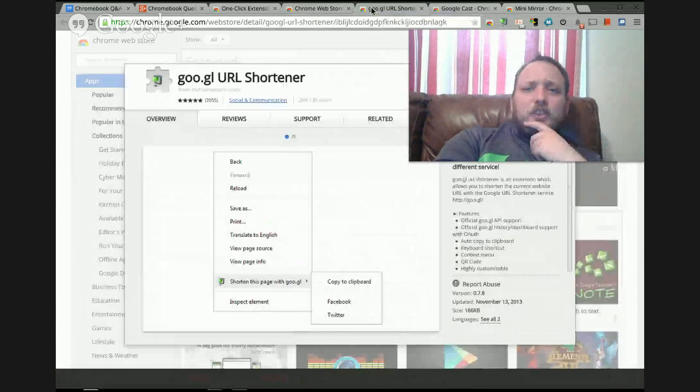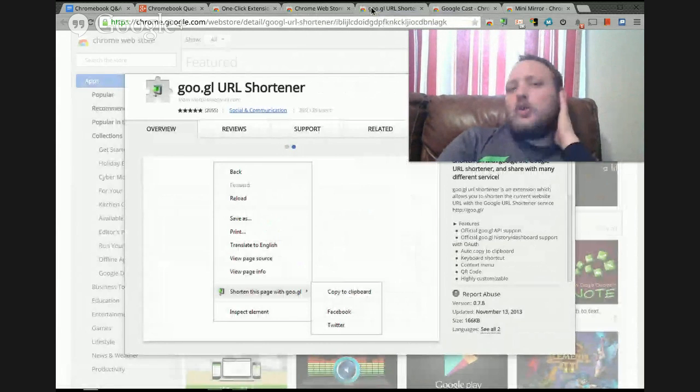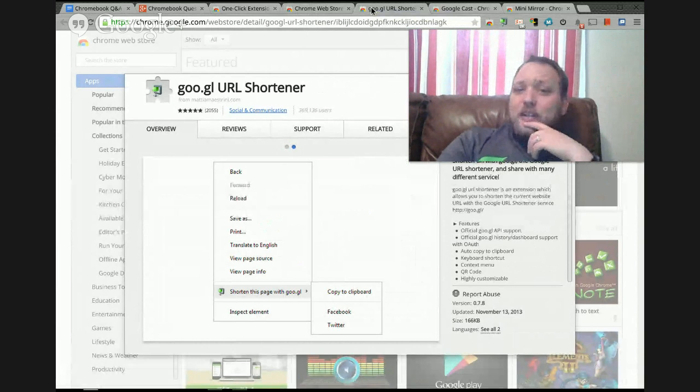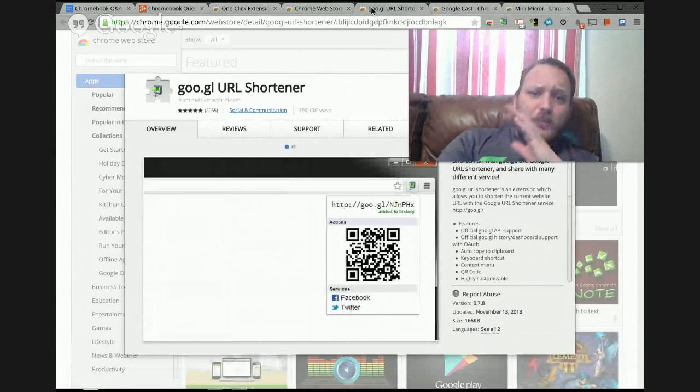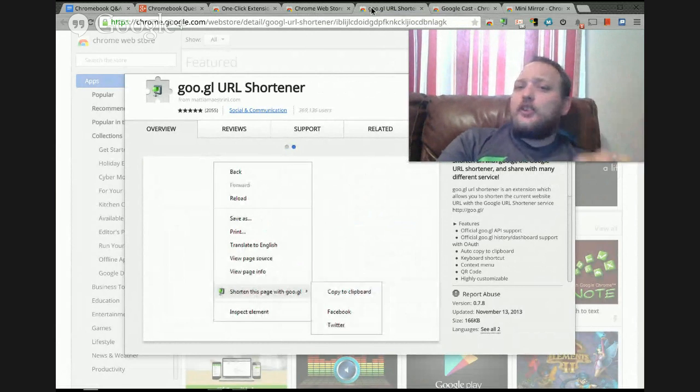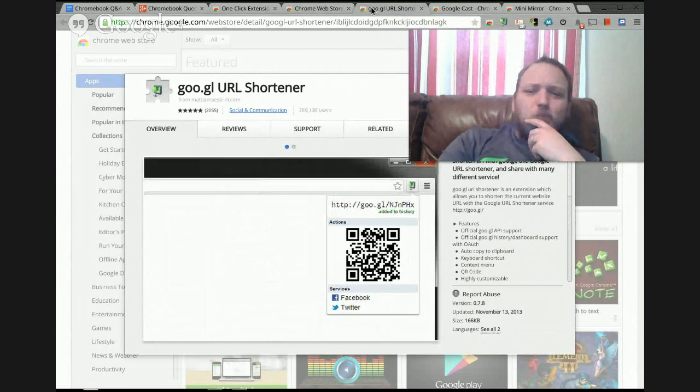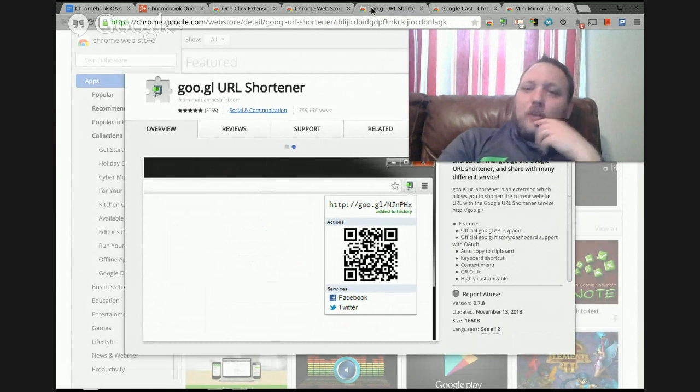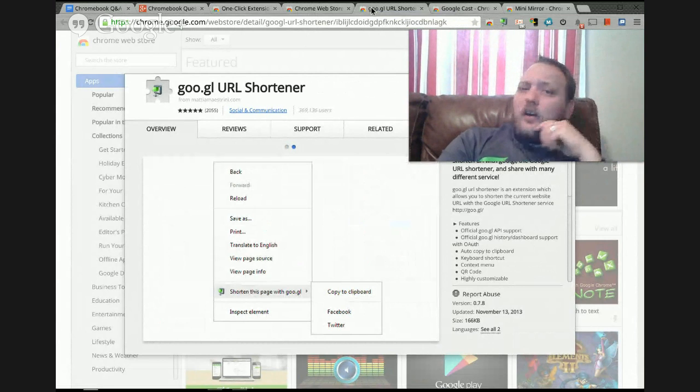Third extension is the Google URL shortener. Now, this is not by Google, but you can sign into your Google account and it'll save the history and whatnot. This is Google's URL shortener. It's just not their extension. They don't have an extension to do this. I found this extension, I don't remember how long ago, but at least a year. I find it very useful.